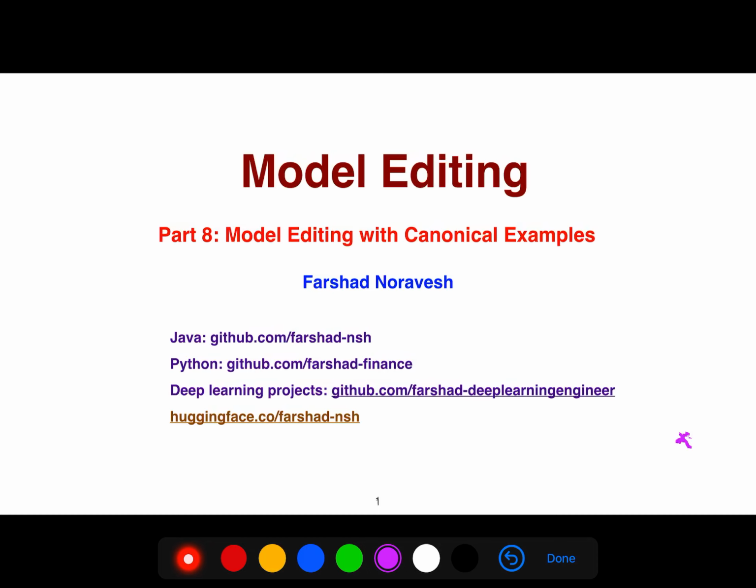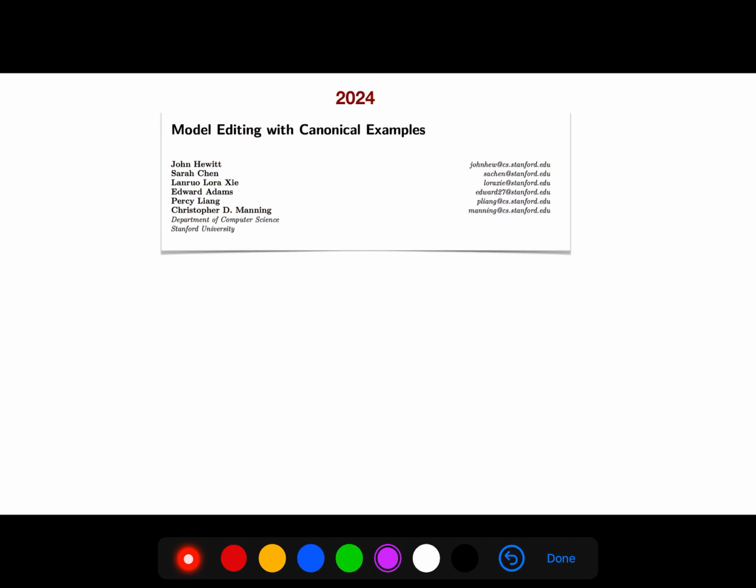Alright, so in this video I'm gonna be explaining another important article on model editing with the title Model Editing with Canonical Examples. This paper is from 2024.